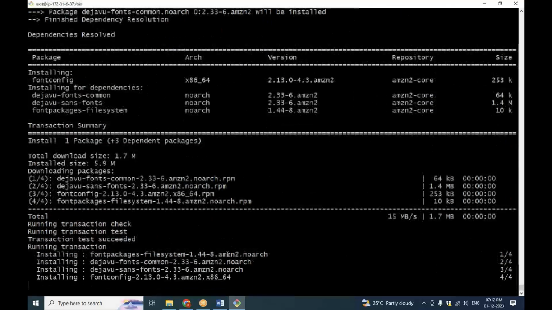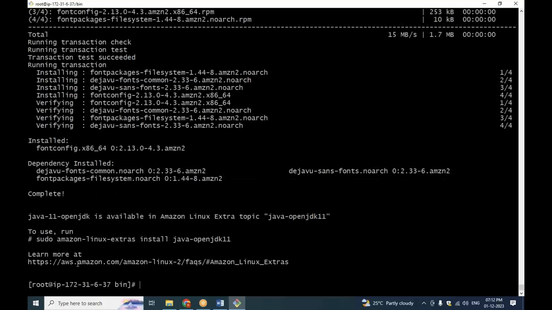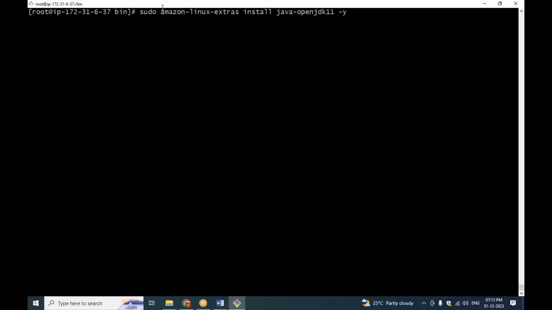See guys, we can't install this one. Amazon is throwing this issue. Yes, they are saying to choose this one. See, amazon-linux-extras install java-openjdk11. Just copy this one and paste here and apply -y. Now we are going to install this package. The sudo is not important because we are in the root user now. That's no problem. You can use it or not use it.